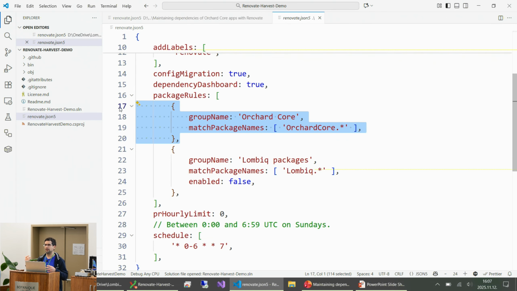We don't want, for a single Orchard Core update, to have pull requests for every single package, because we want to update all of them. And grouping is about fixing that. So with grouping, those pull requests will be grouped together. So in this case, every package whose name matches Orchard Core dot will be in a single group. Pretty much every Orchard Core package. So that's the most important config for every project.